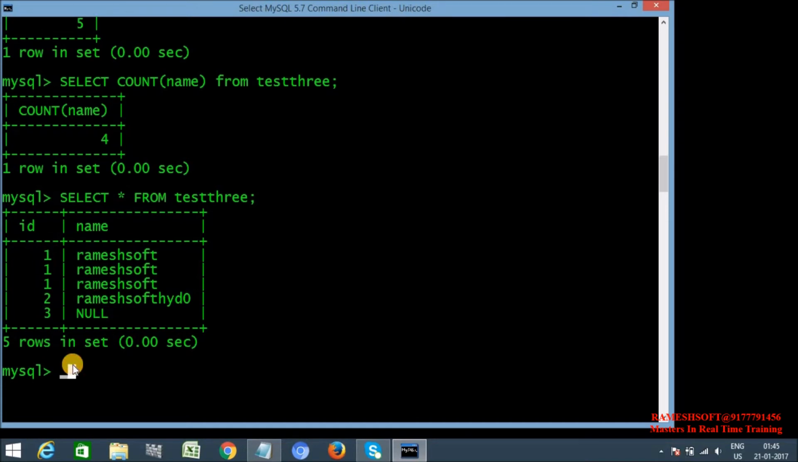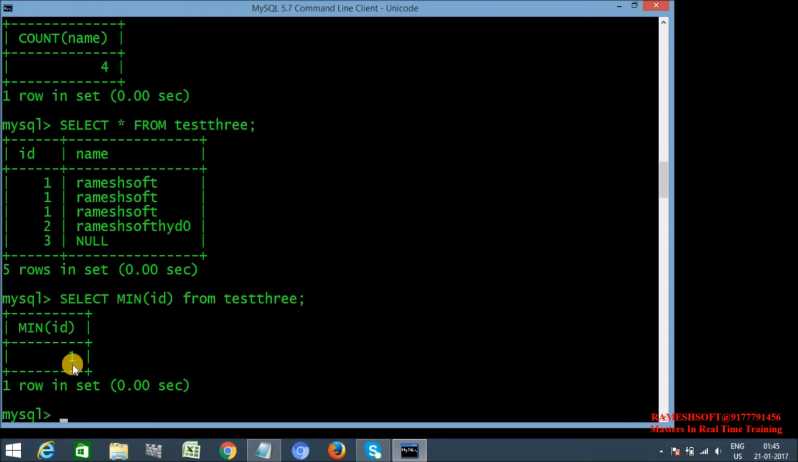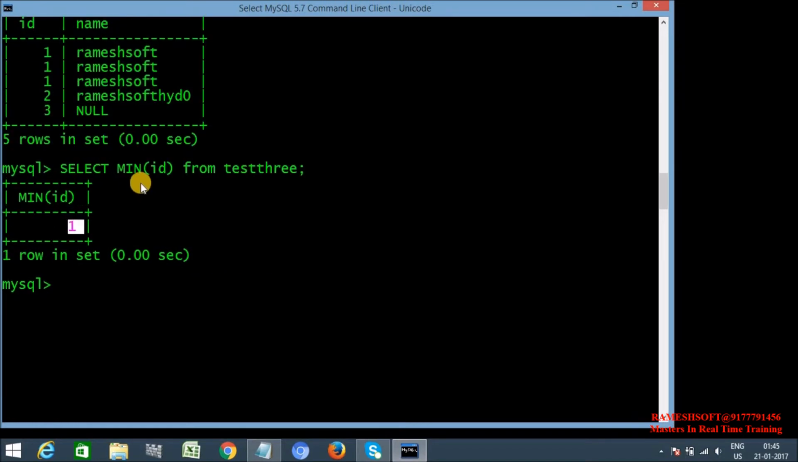Now see here, let me write it. Select min of ID from test3. Now see here, what is the minimum ID I am getting here? The minimum ID is 1. Yes or no? Yes. Now whenever we use the min function, it returns the minimum ID in that table. So this is the use of the minimum function.